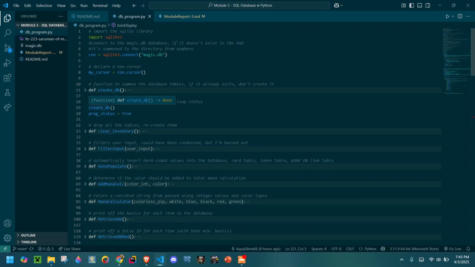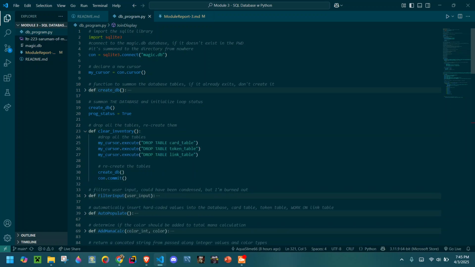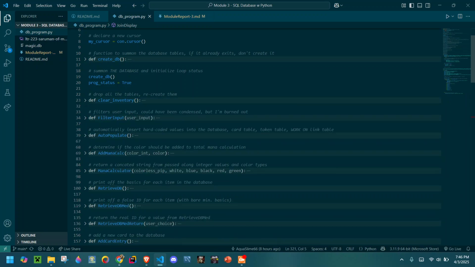The first thing we do right after that is we call it, and then we set the loop status for the loop down here to true. And then the first thing we'll have is this clear inventory function. What this does is it executes the drop for each of these, and then it commits, and then it recreates them, and then it commits them to the database. I need to learn more about what commit does. Commit sometimes, I think, saves changes, although in some parts of the program where I call create database, it doesn't really seem to have a big use, but either way, it's kind of in there. It's something that I should probably do more research on.